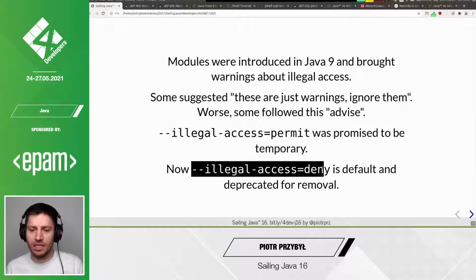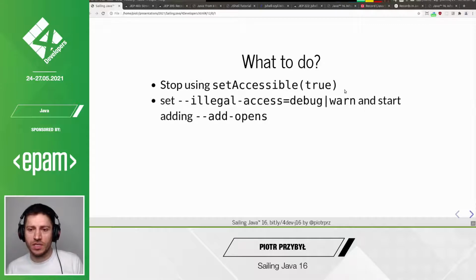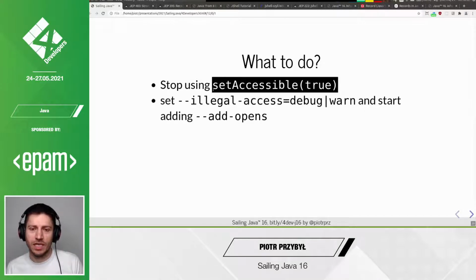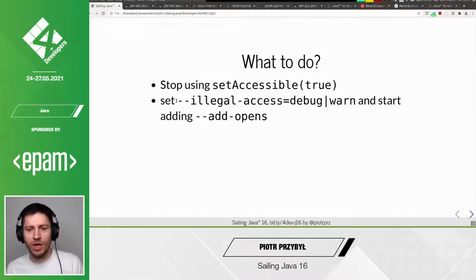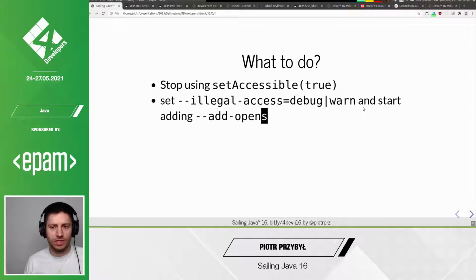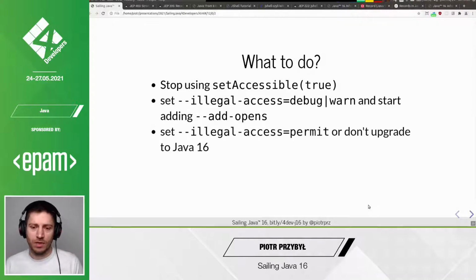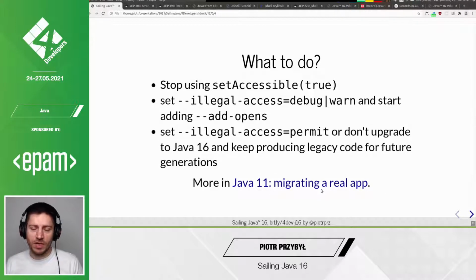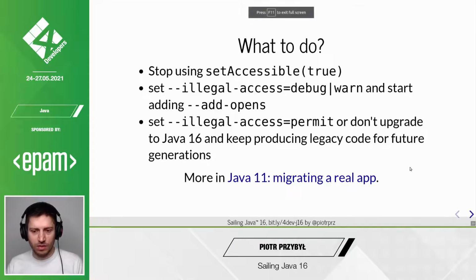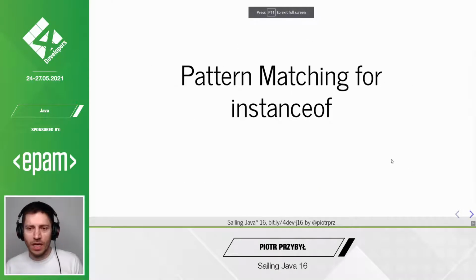I mean, setting this illegal access deny or any other version, meaning that before hitting Java 16, we should either get rid of this set accessible true, or first go for all these add opens, and illegal access set to debug or warn can help us with that. I talk more about this in my talk on migrating to Java 11.